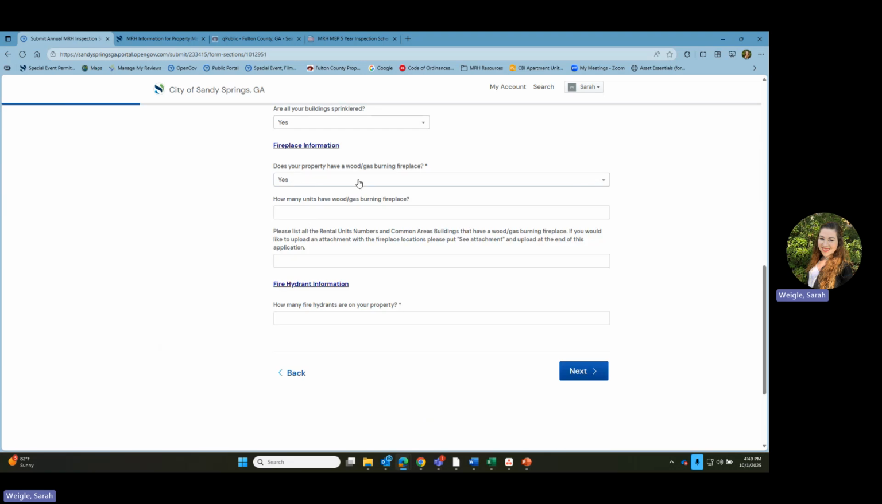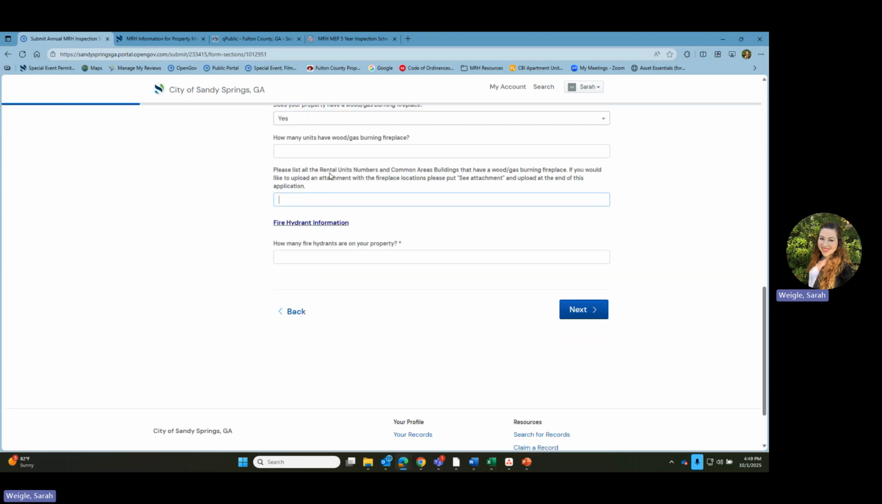Fireplaces, so if you have any wood or gas burning fireplaces, we ask how many units you have them in, and then we ask you to list all the unit numbers and common areas where those are placed. If you would like to upload it as an attachment, just put "see attached." That is perfectly okay as well.